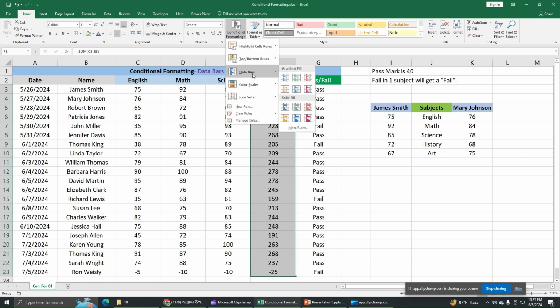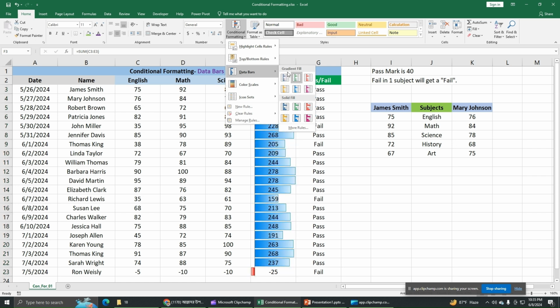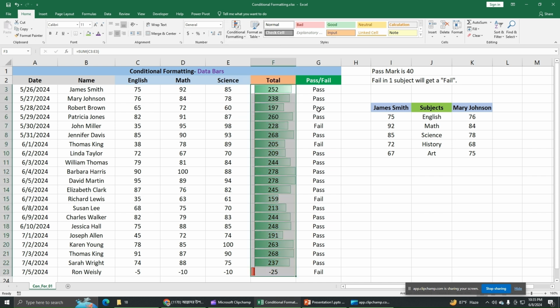Then if you click on data bars, you will see different options here. You can see gradient fill and solid fill here. Let's click on gradient fill. You will see the more the number, it will be larger. The less the number, it will be lower. This is the 0 point.